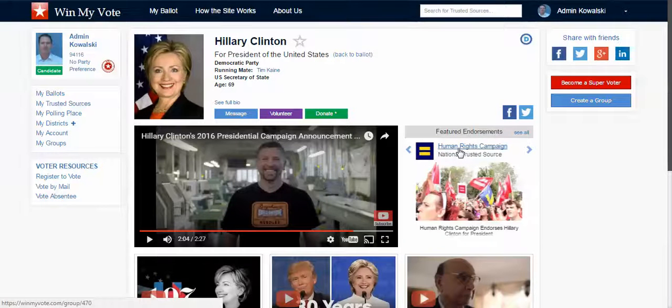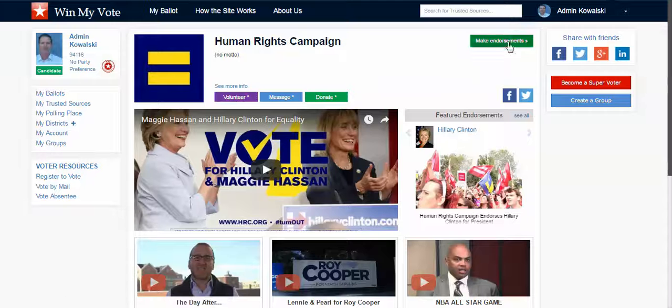And then I can click through to the group and I can look at their group page. I can learn a little bit more about the group. I can see other candidates or propositions that they've endorsed, and I can also see other issue statements here that they've built. So I'm in sort of a hybrid admin mode.